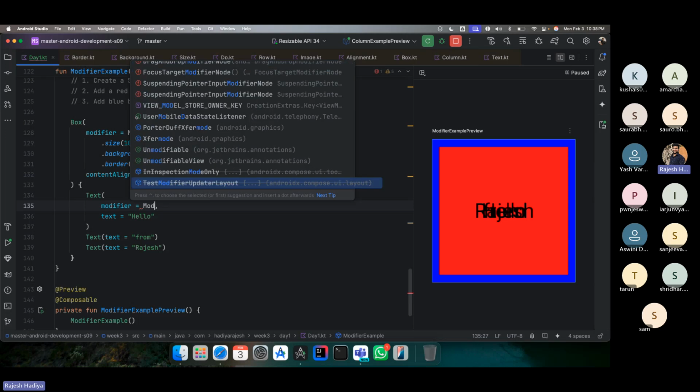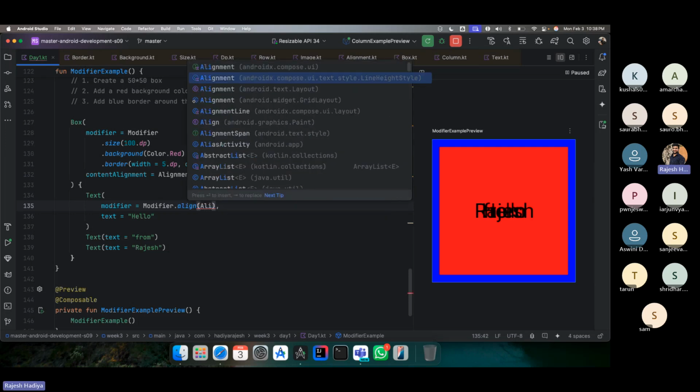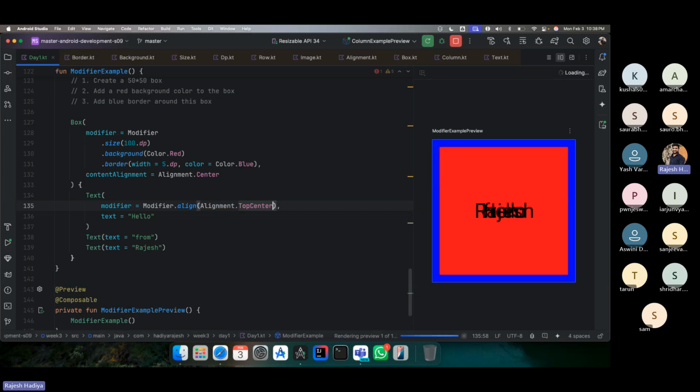Where it is, modifier dot align. I can align somewhere where I want to align. I want to use alignment dot top center. So this will only apply to this child.